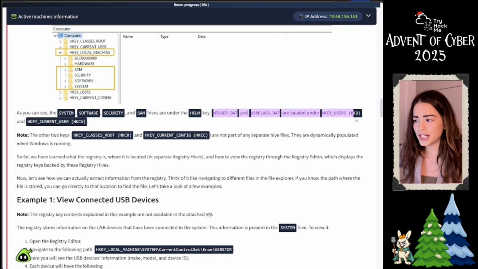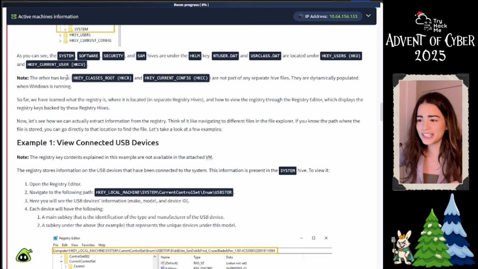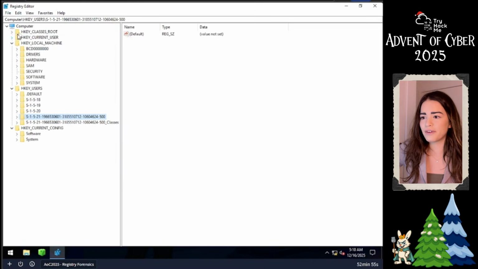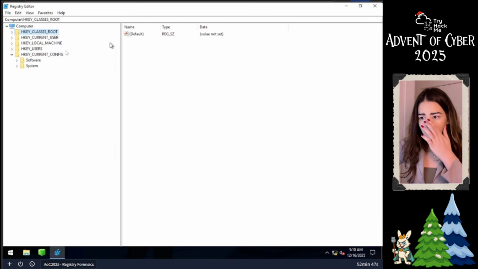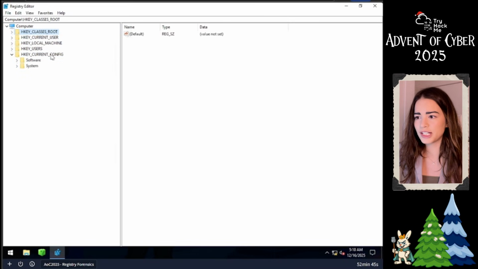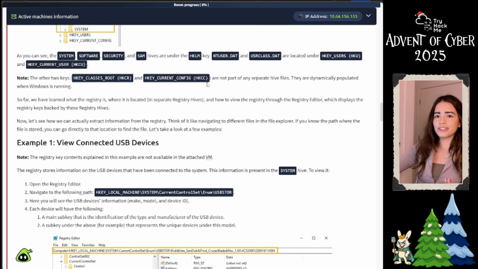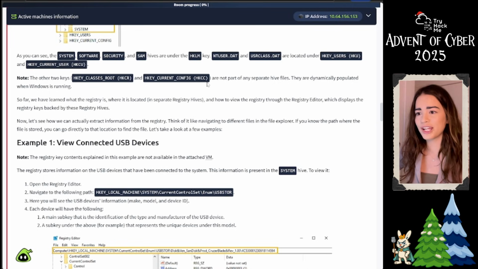NT-user.dat and UsrClass.dat are in HKEY_USERS, HKU, and HKEY_CURRENT_USER, HKCU. The other two keys, HKEY_CLASSES_ROOT and HKEY_CURRENT_CONFIG, are not part of separate hive files. They're actually dynamically added while Windows is running.